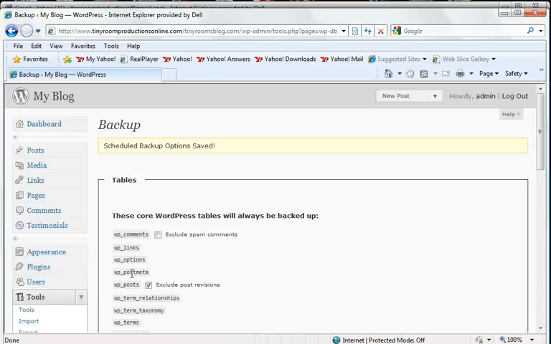So now there's a backup file saved into my email account, and if something happens with my database, I can just go ahead and upload all of it to my blog again so I don't lose anything.